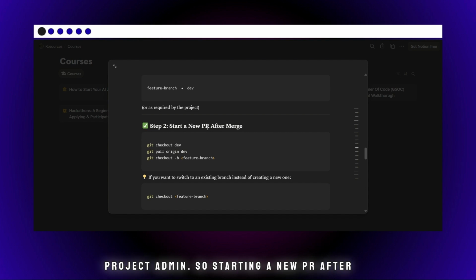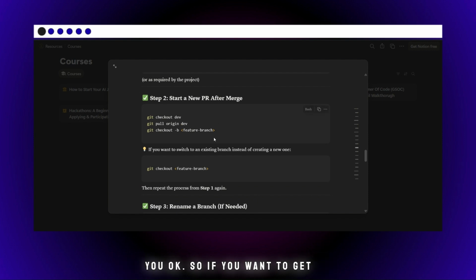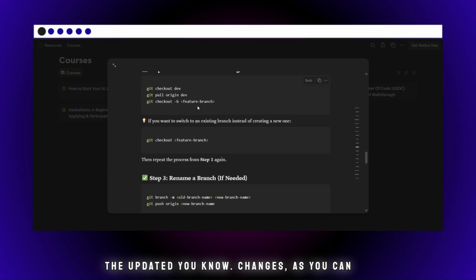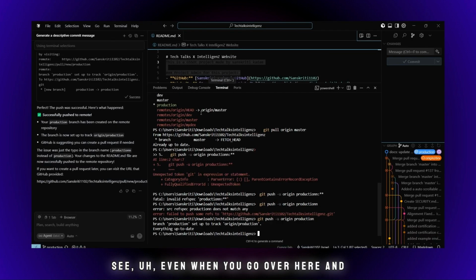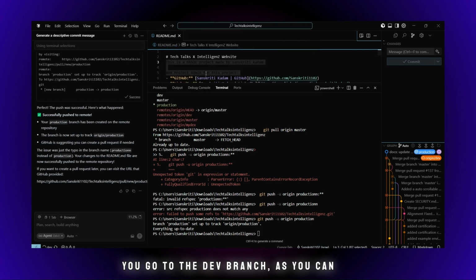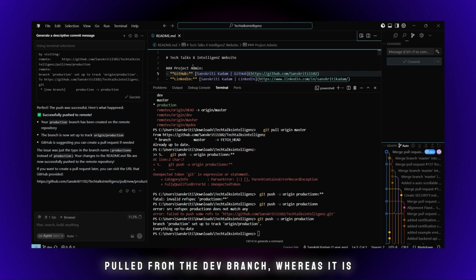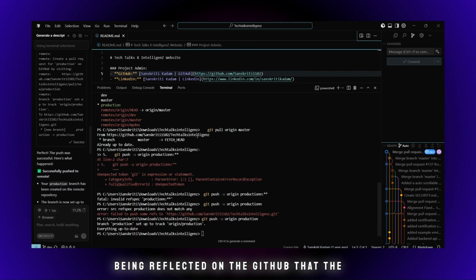So, starting a new PR after merge. Now this is how it will show you. Okay, so if you want to get the updated changes, as you can see, when you go over here and you go to the dev branch, there are no changes which have been pulled from the dev branch, whereas it is being reflected on GitHub that the changes have been made. So this command will help you.